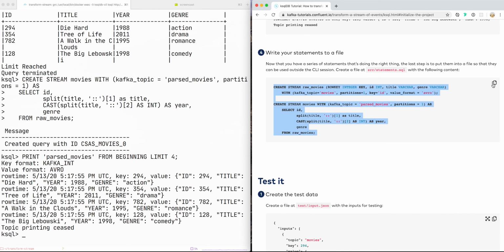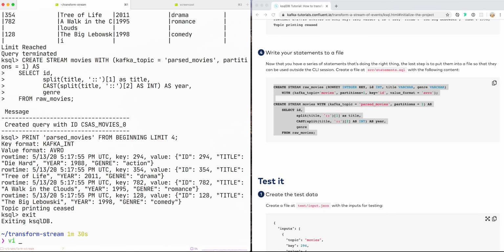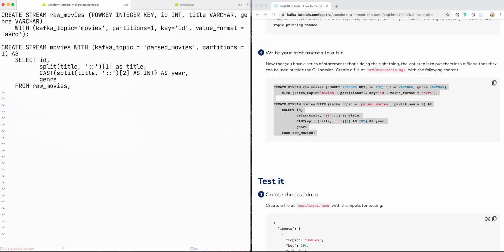Now let's save this small stream processing application into a SQL file, so we can submit it in the future, and everything will be there. For that matter, we're creating a statements.sql file where we copy and paste this program.